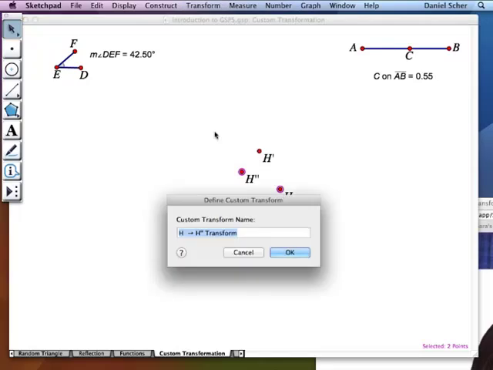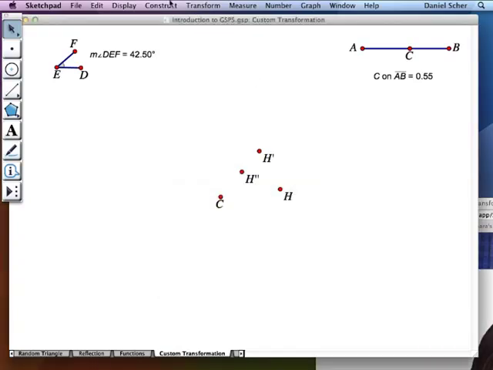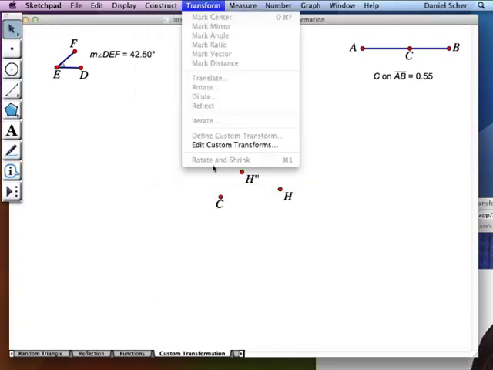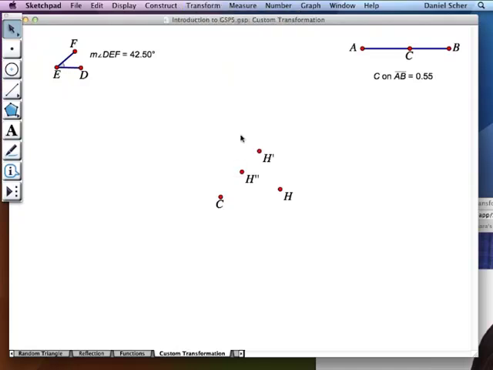I'll choose Define Custom Transform. And I'll call it Rotate and Shrink. Now that has been added to my Transform menu. I'll hide my points. I don't need those.